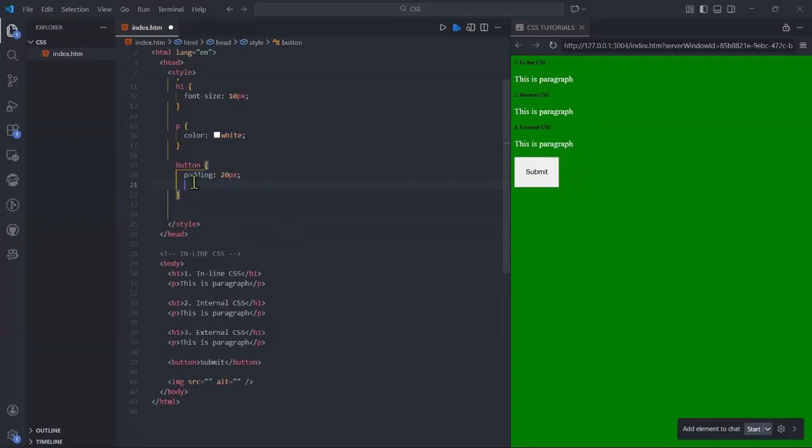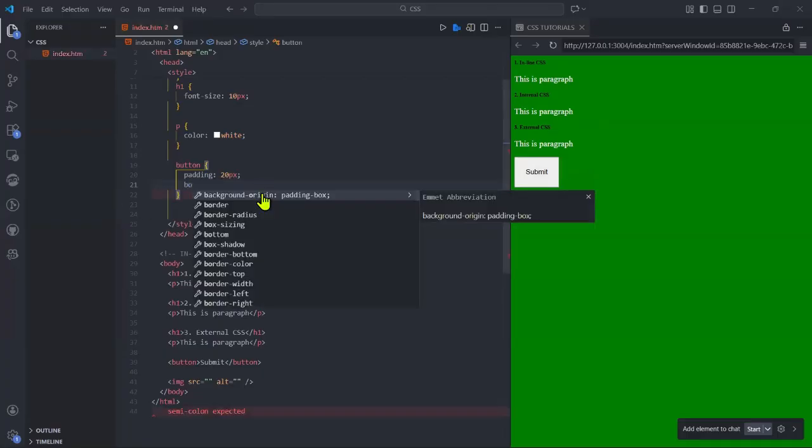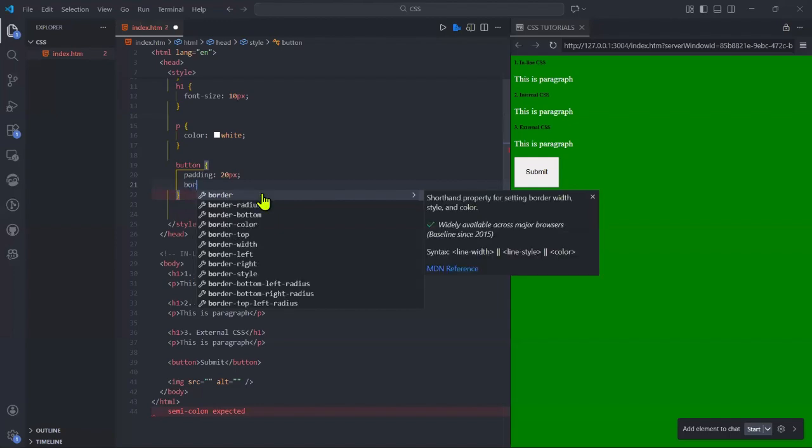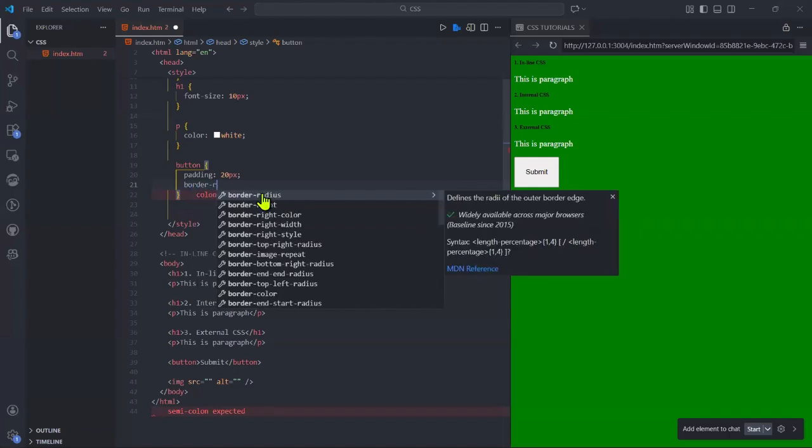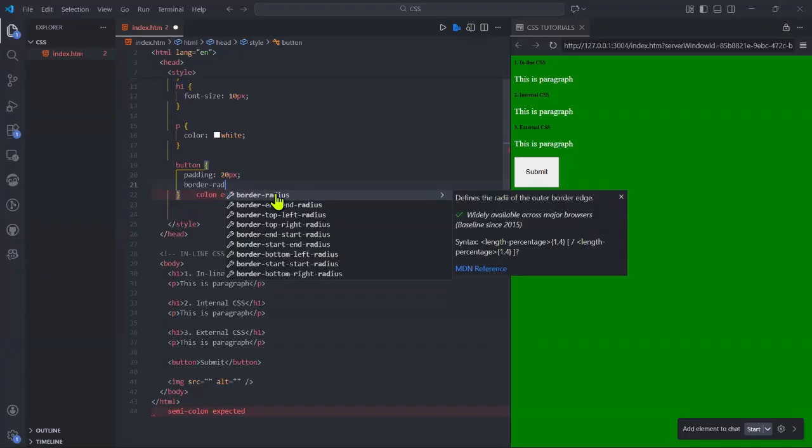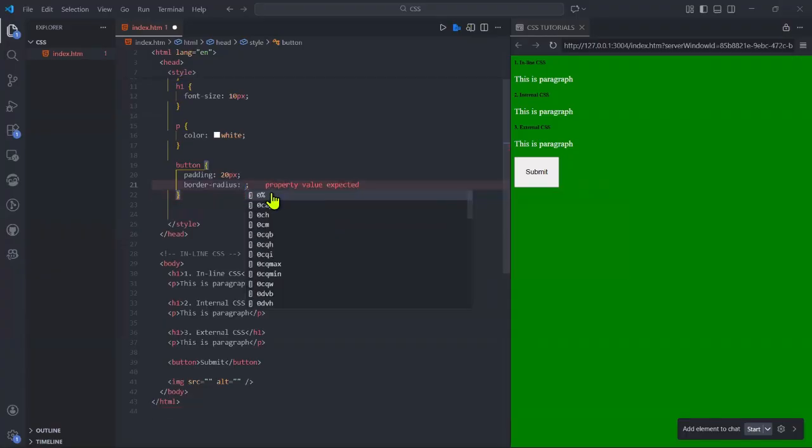So it means if I add any other property to the button, it will affect the button again. So now I can come here and say I want to add border radius. Border radius makes the corners round, curved. Then I can say I want to have maybe like 20 pixels. You see the curve here.